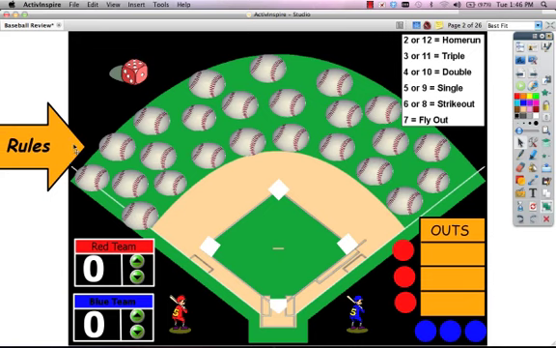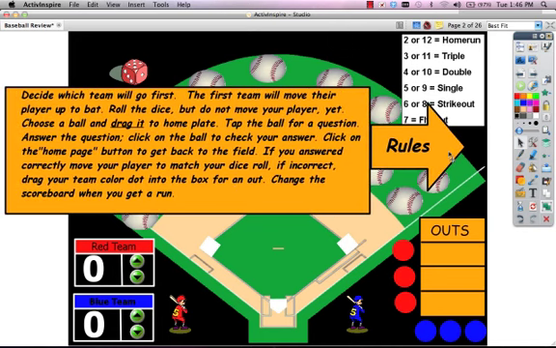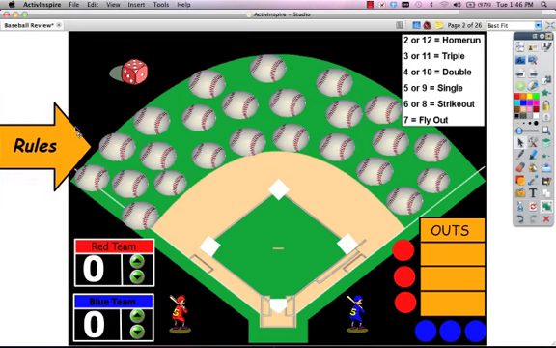Now, you can pull this out to reveal the rules, but we'll just play this game together so that you can actually see how it's played. So, decide who goes first. You can do that by rolling the dice or however that you would like to choose. So I'm going to say that the red team's going first.